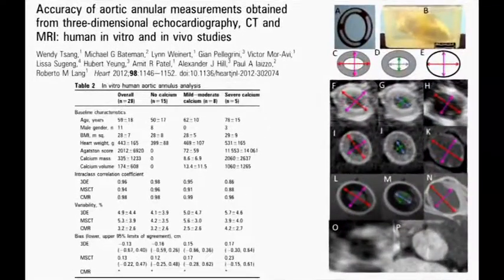And that's also highlighted in this more recent publication, which compared CT, MRI and 3D TE in human in vitro and in vivo studies. Now, in the interest of time, I'm not going to go into all the details of how this study was performed, but you can see some representative images on the right-hand side here.